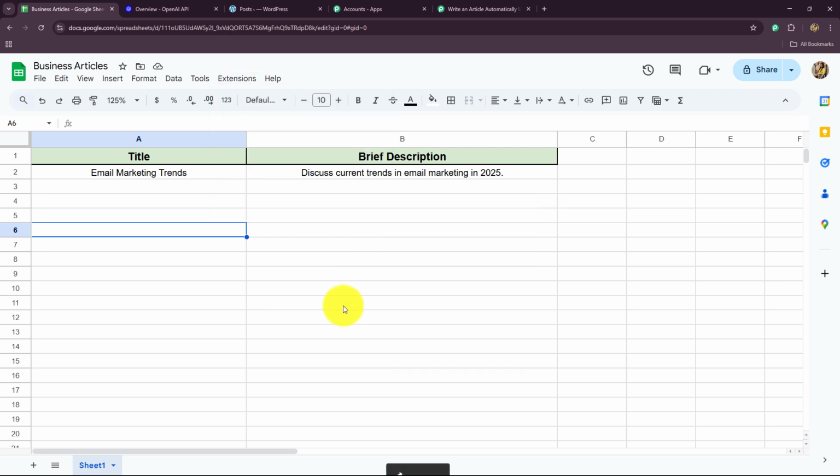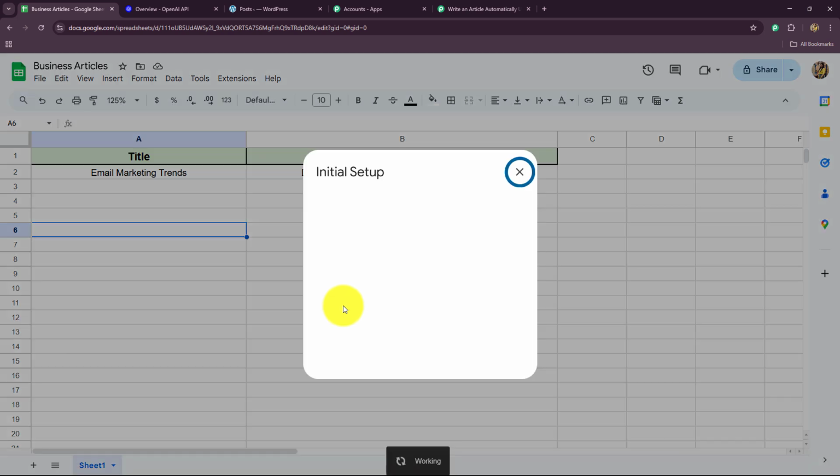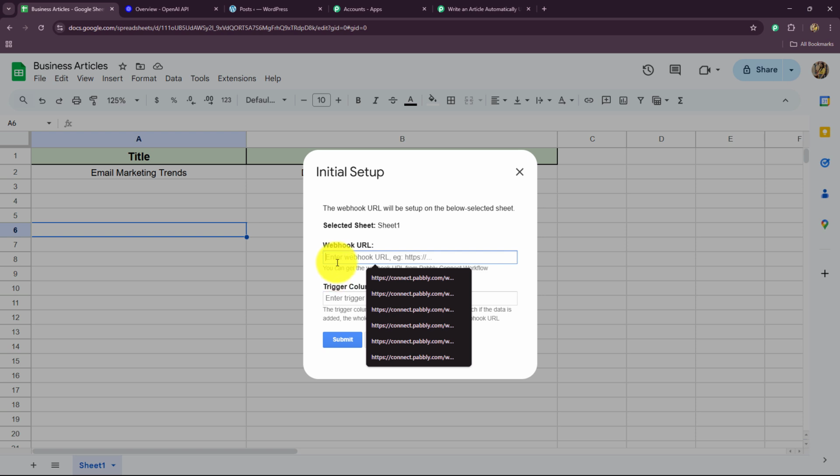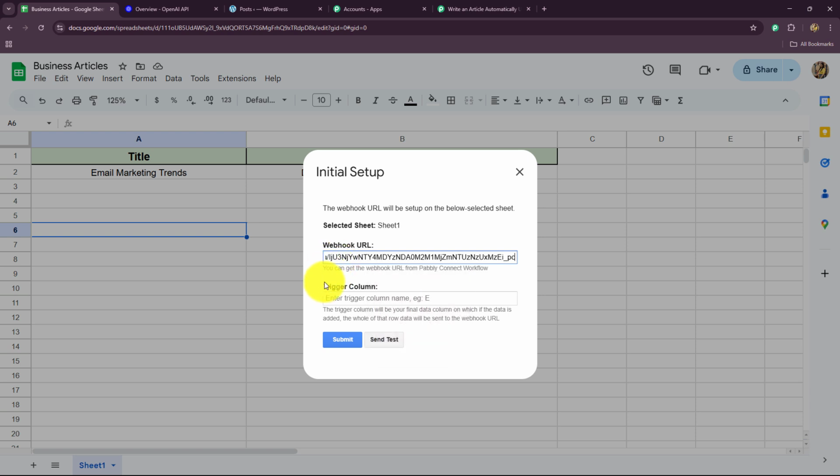Let's go towards initial setup, as we have to do an initial setup to build the connection. First of all, we have to enter the webhook URL which we received from Pabbly Connect. So let's simply paste the webhook URL over here, and the next is the trigger column. From your spreadsheet, from the data, you have to decide a specific column which is going to act as the trigger column. The concept of the trigger column says whenever a new row is added in your spreadsheet up till this particular column which you have decided as the trigger column, the entire row is going to be automatically sent towards Pabbly Connect.